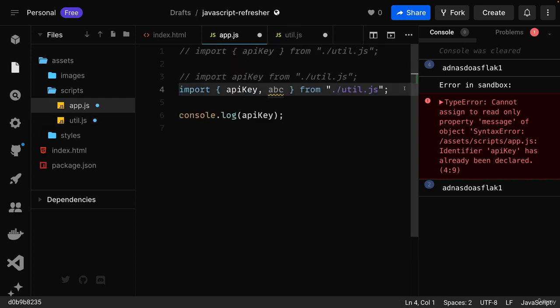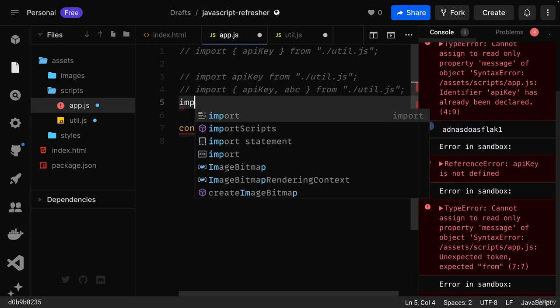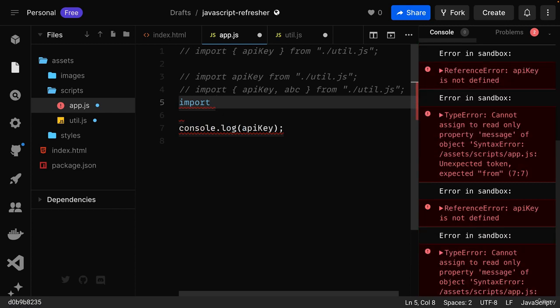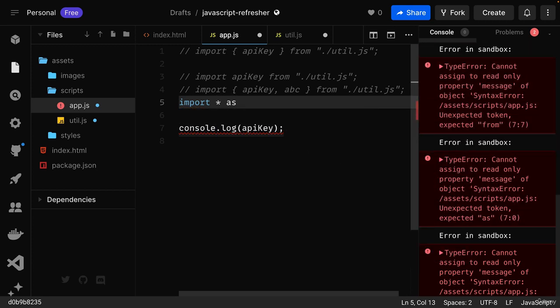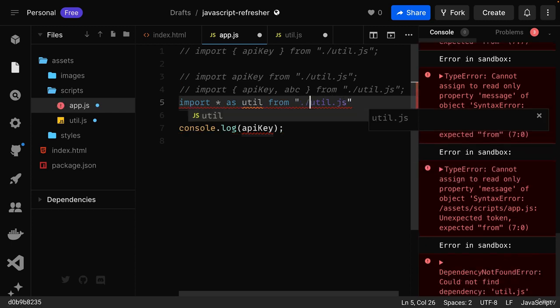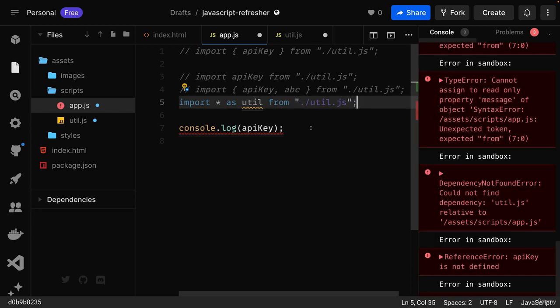But what you could now do here is that instead of listing all the things you want to import like this as a comma-separated list between the curly braces, you can also import them by grouping them together into a JavaScript object. And that would be done by using a star, then the as keyword, and then any name of your choice, for example utils or util, whatever you want. And then again, the path to the file from which you want to import, like this.